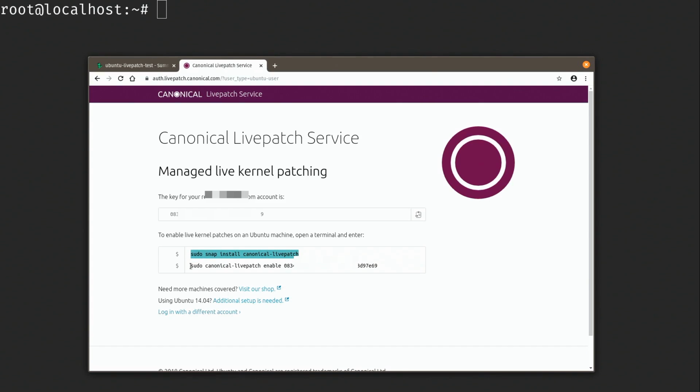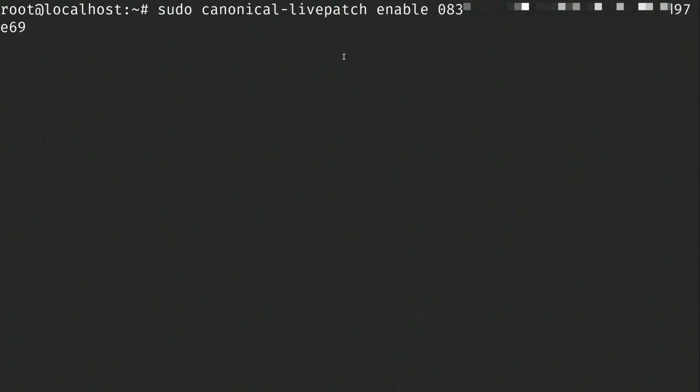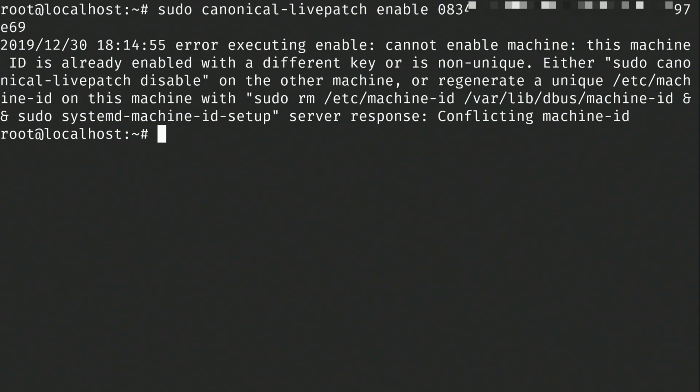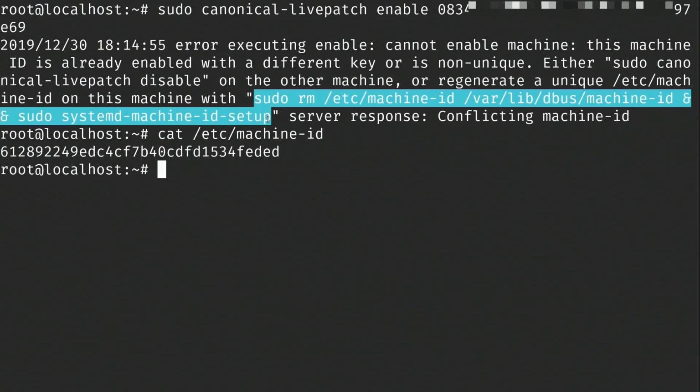And what I'm going to do is copy the second command here. Notice that the alphanumeric random string or the key itself is actually part of the command that we'll be running. So I'll copy this and let's go ahead and paste it and then enter. Now here we actually have an error where the machine ID, which I'll just go ahead and cat the file, /etc/machine-id, for some reason has already been generated, which is kind of unusual. So if you do see this error, basically what you'll do is you'll run this command right here, which will set up a new machine ID.